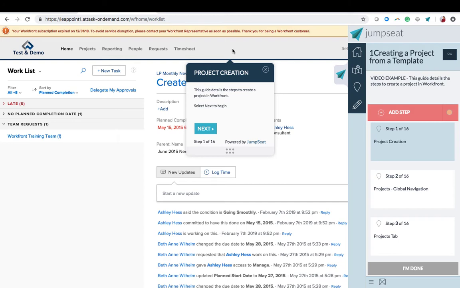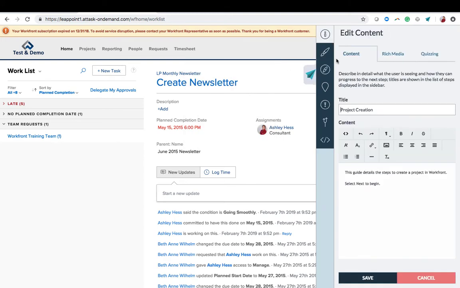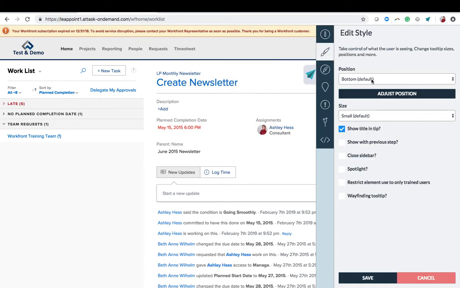JumpSeat gives you a lot of options to change the look and feel of a tooltip. Let's try a few of those out. First, we will change the position to orphan. This means that the tooltip will appear in the middle of the page instead of directly underneath the selected option in the application.